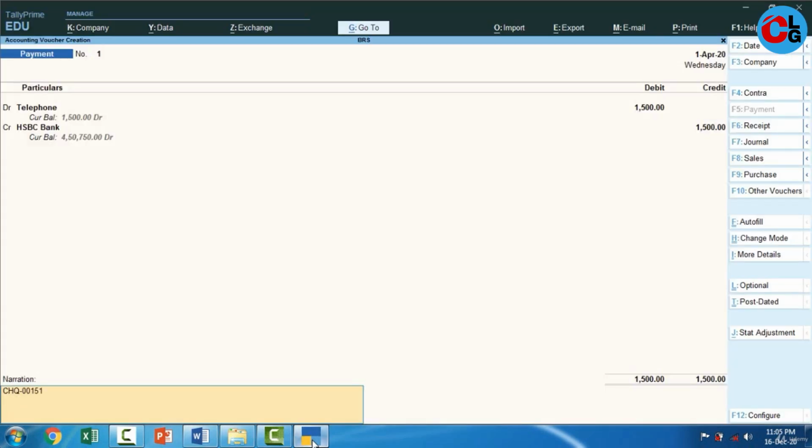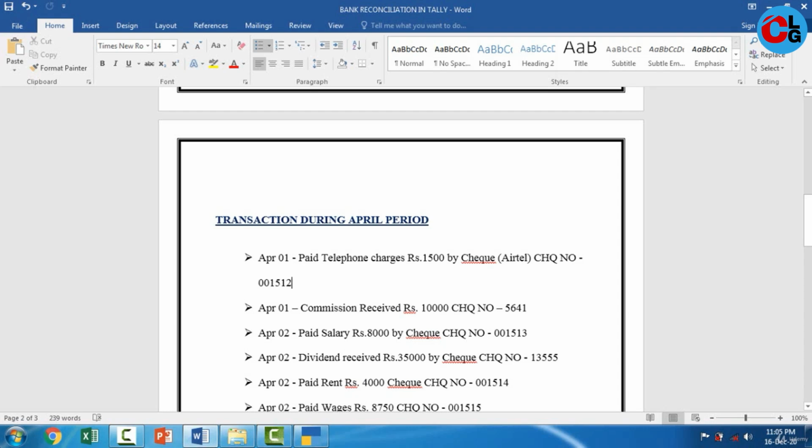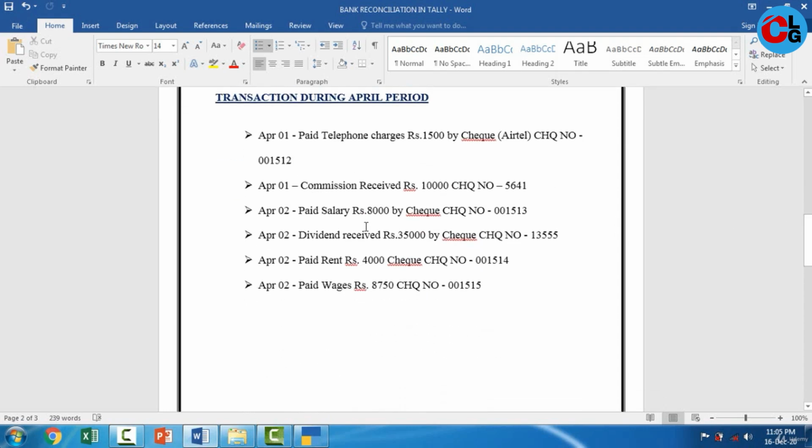The second transaction, April 1st, commission received 10,000 by check. If we receive cash or check, we have to use the receipt voucher. So the double entry is commission received account credit and bank account debit. I'm going to enter the transaction here. I'm going to choose the receipt voucher, and then what is the credit?